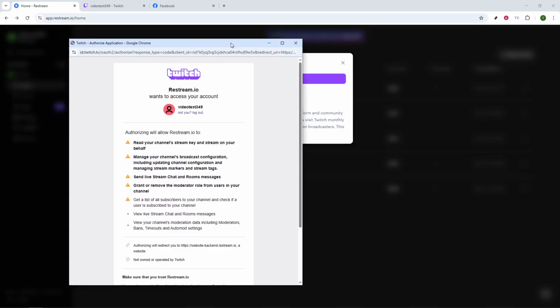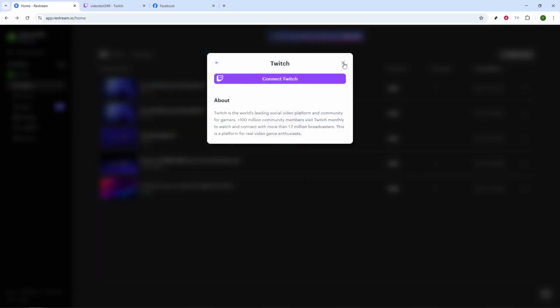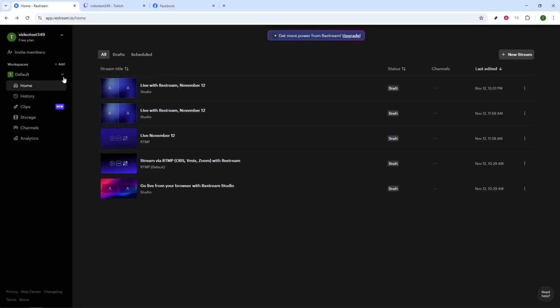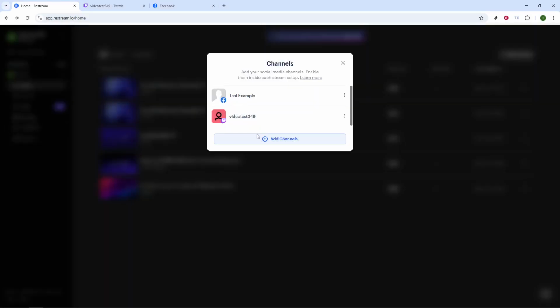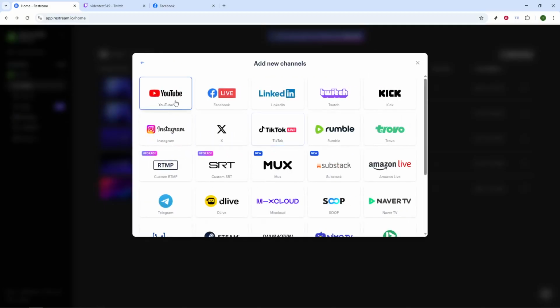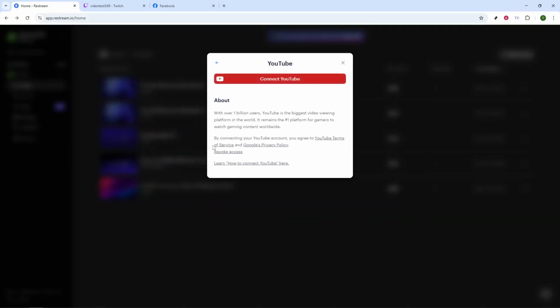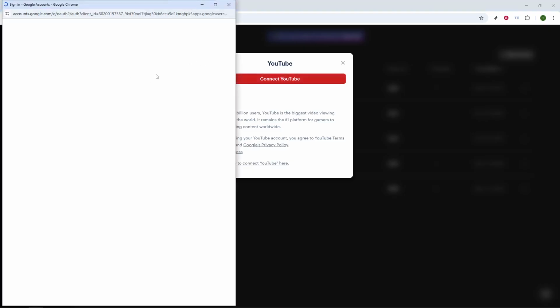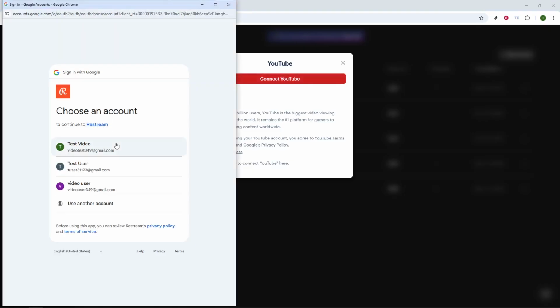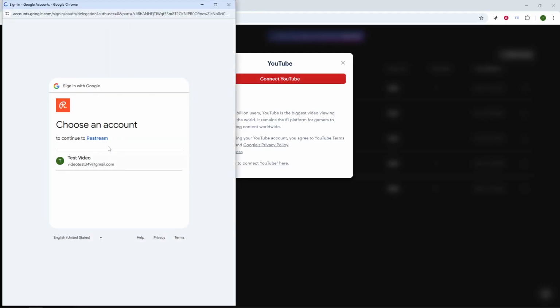Now, let's move on to adding YouTube. Similarly, choose the YouTube icon from the available options. You'll have the opportunity to select your specific channel or an event you might have scheduled. After logging in, make sure to grant all necessary permissions to Restream to interface with your YouTube account. With both Twitch and YouTube added as destinations, you're almost ready to start streaming across both platforms simultaneously.